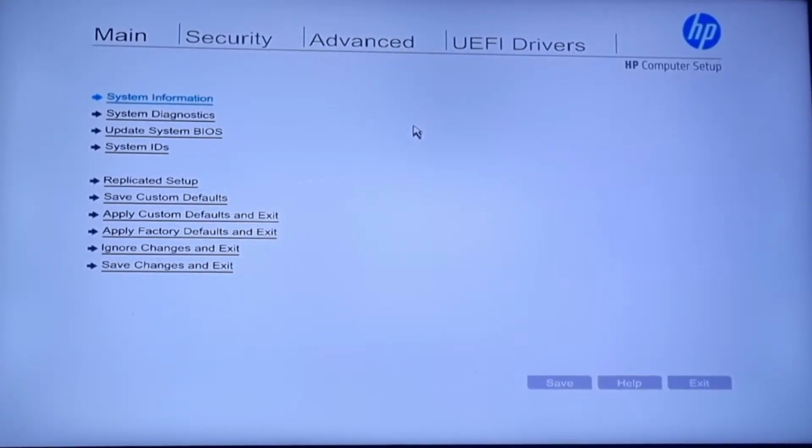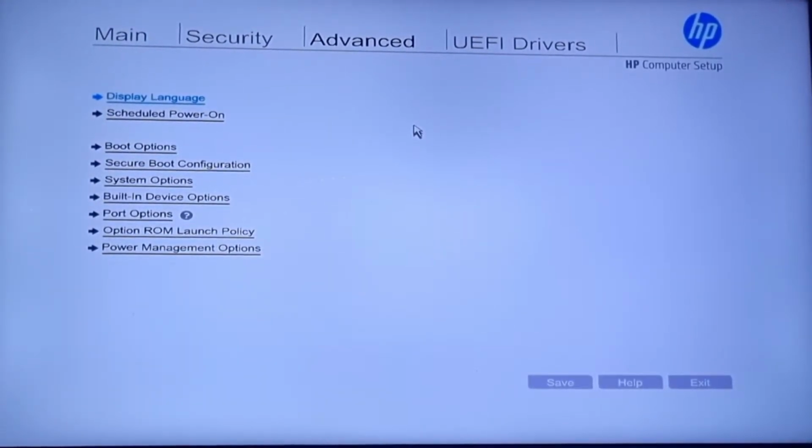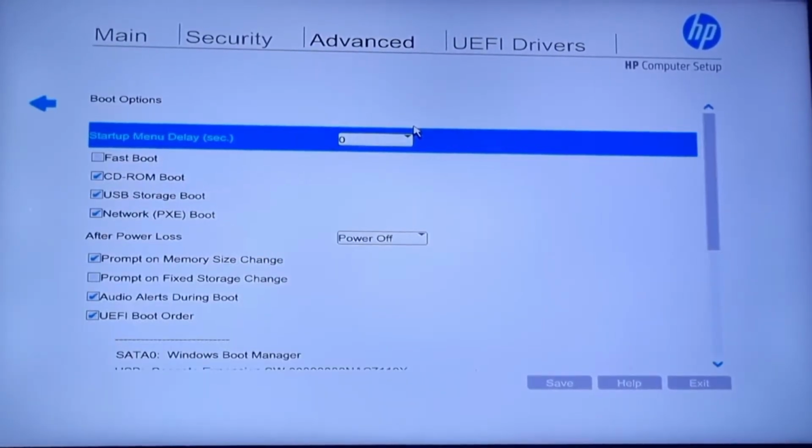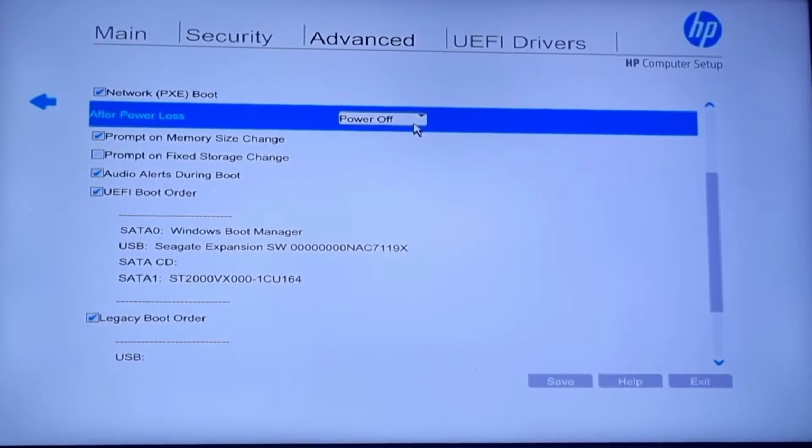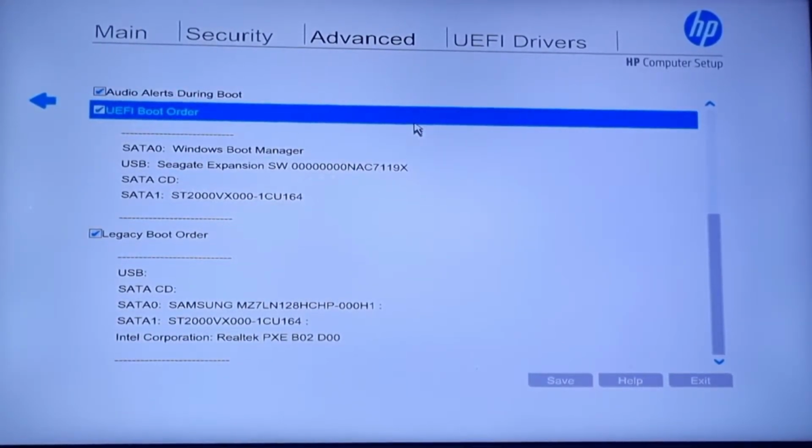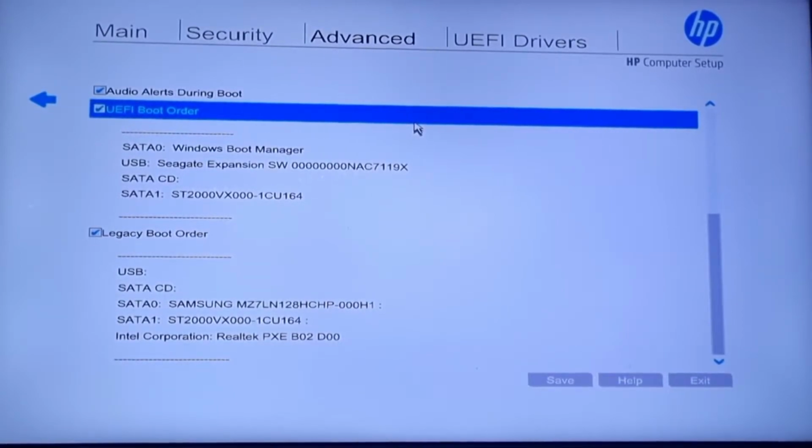So boot sequence. So if we go to advanced and go down to boot options, it will say that there's two types of booting devices. It's the UEFI and legacy boot. Pretty sure EFI is the modern version, hard drive format, file format system. It's been a little while, but I think that's right what I just said.